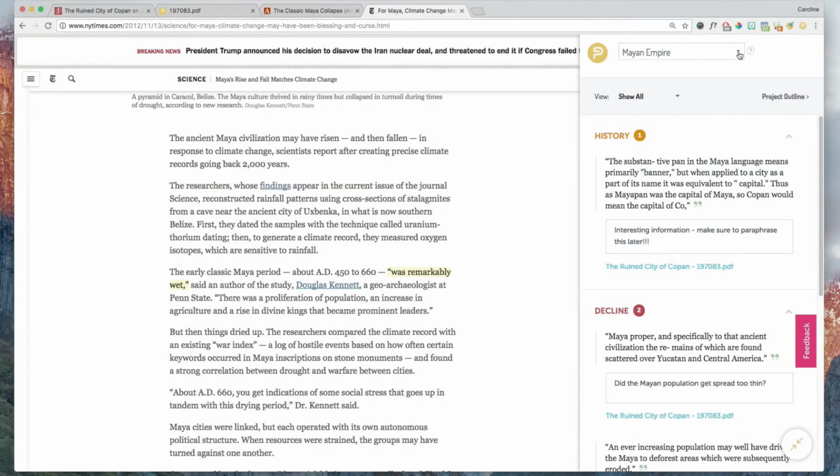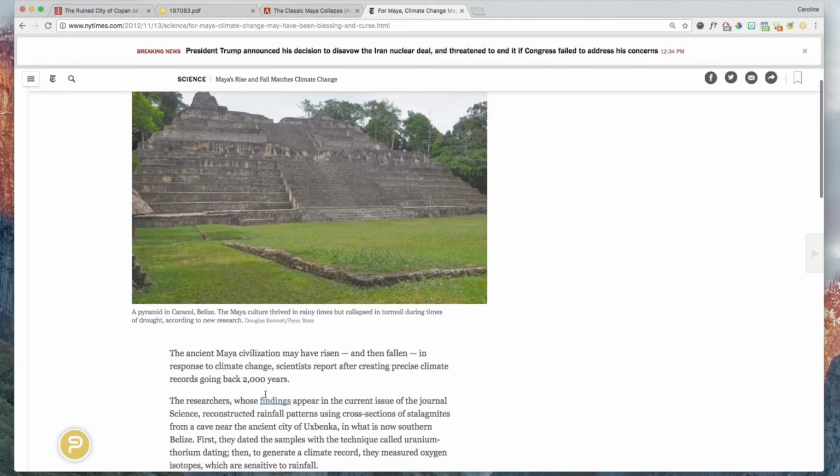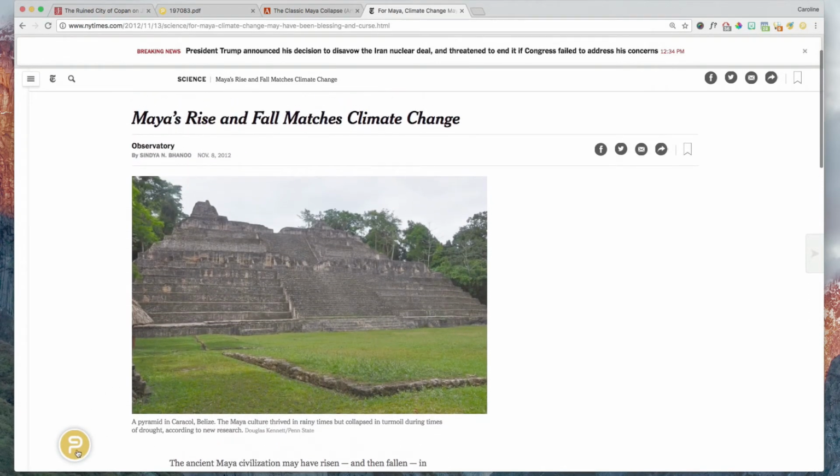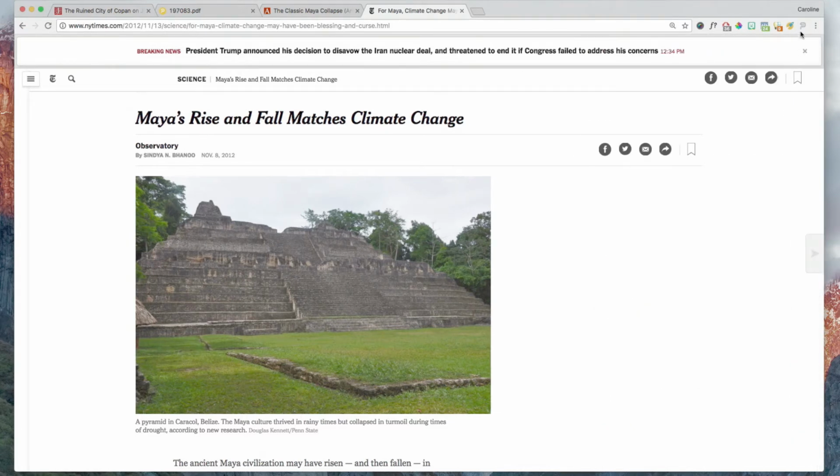PowerNotes is also very intuitive and easy to use. Users can change projects or create a new project right in the sidebar. You can also minimize the sidebar and move the PowerNotes logo to get out of the way while you're doing research if it's obstructing something you want to see. It's also simple to turn PowerNotes on or off by selecting Disable or Enable from the Chrome extension toolbar.